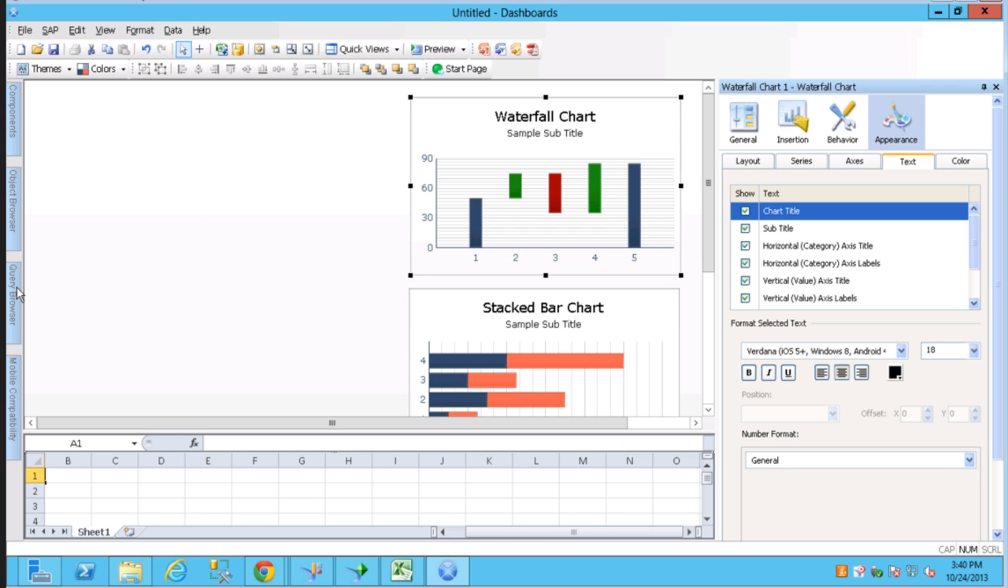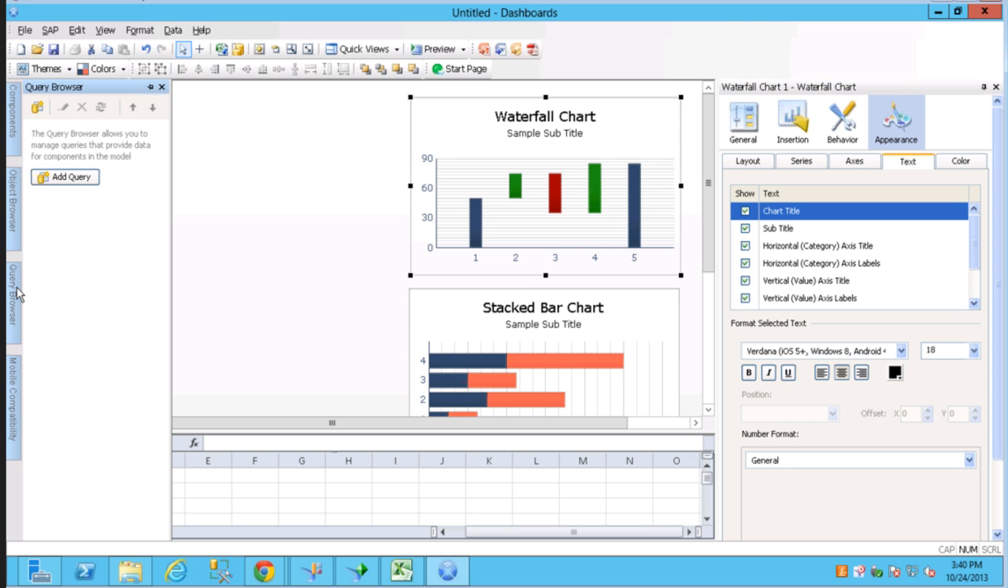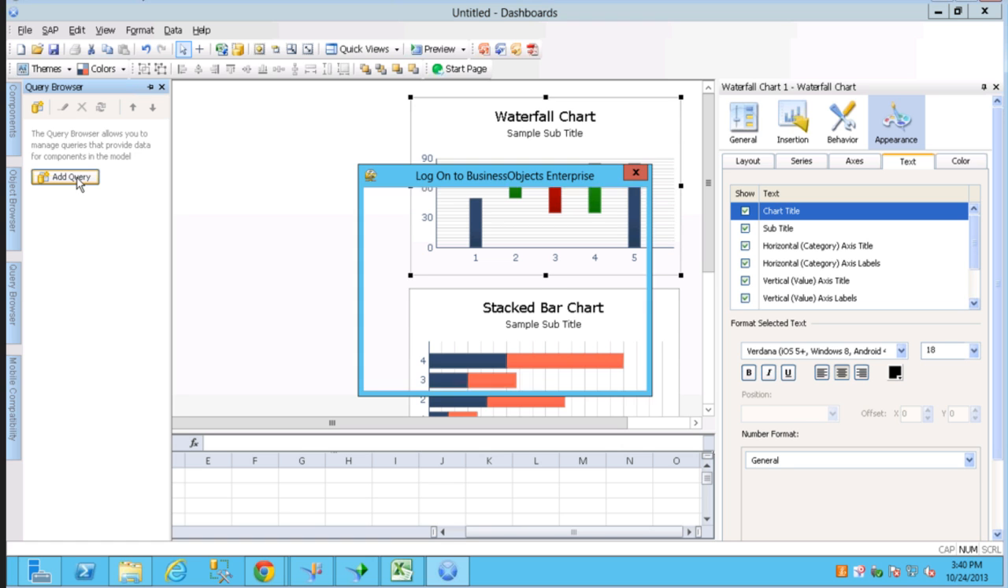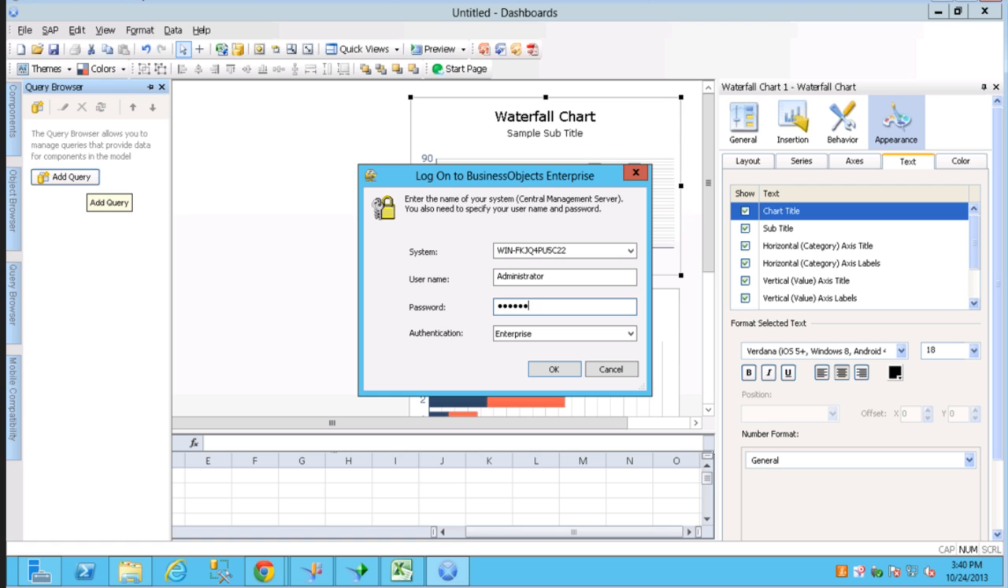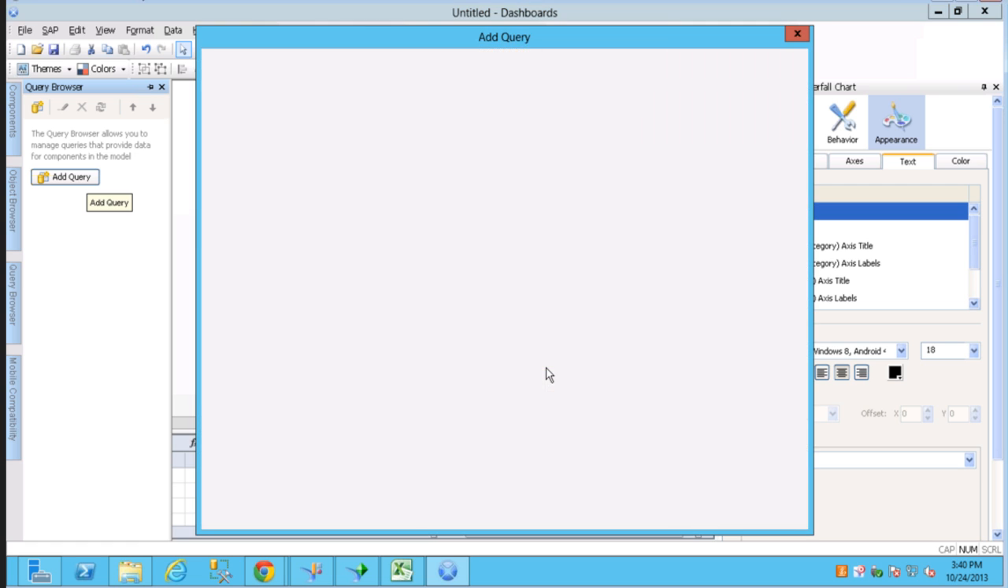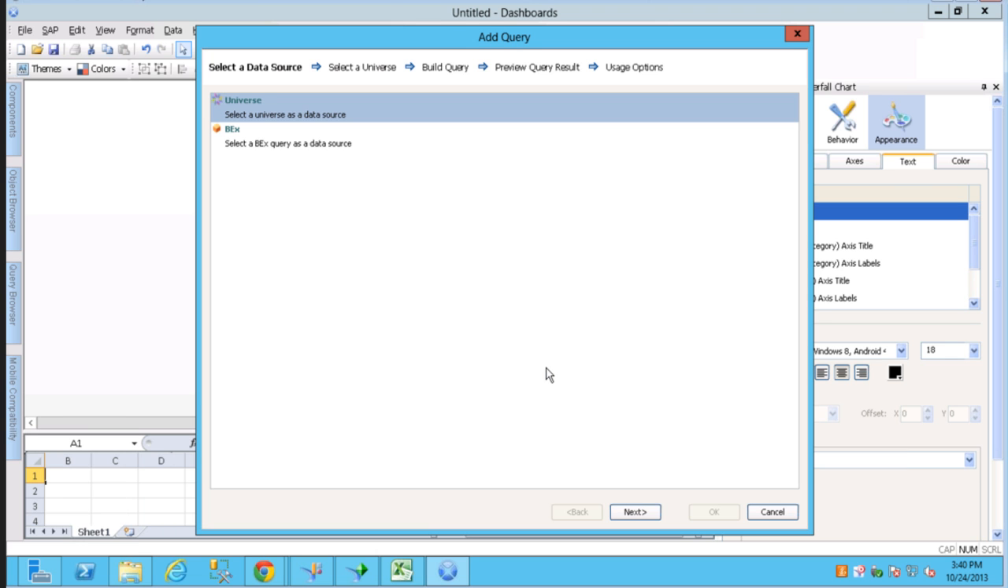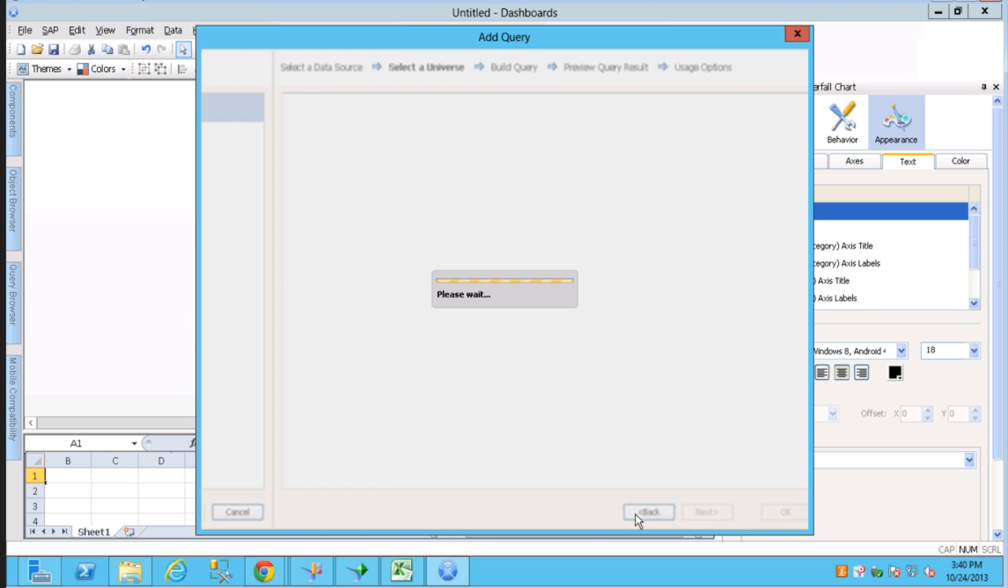Now, for those who are not familiar with 4.0, one of the new components that have been added in 4.0 is a query browser. And what this allows us to do is, instead of using a query as a web service, use an actual universe or a BEx query as a data source, just as you would in any of the other querying tools available to you in BusinessObjects.